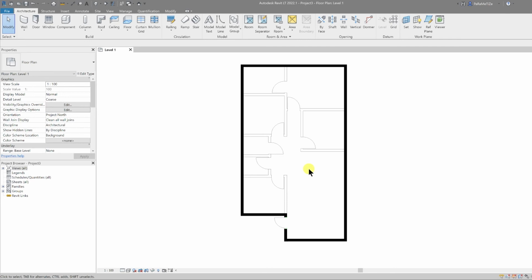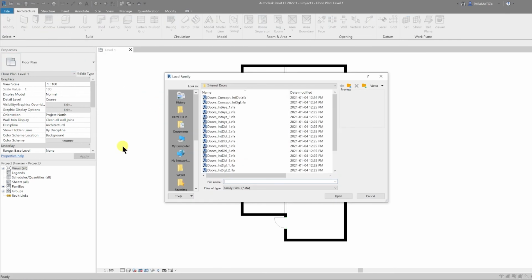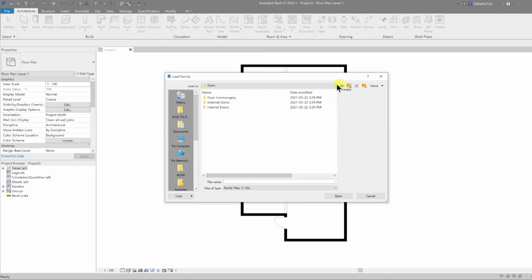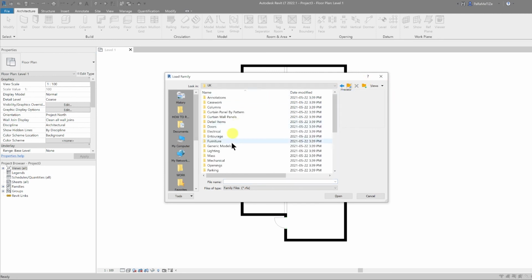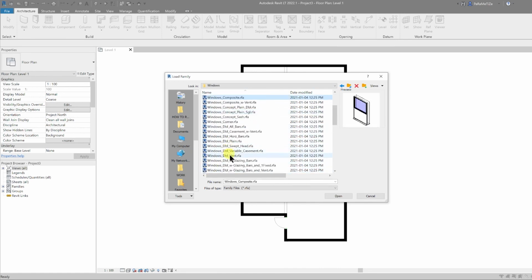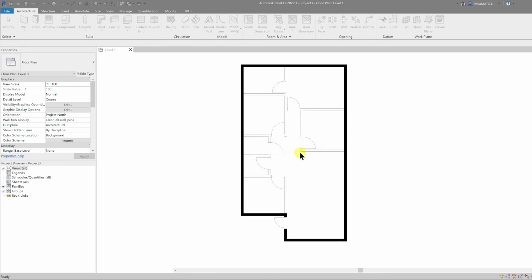Okay, now I have some doors in place. Let's do the same for windows. So I'll go to load a new window family, go up in my folder hierarchy, scroll down to windows, and then I can select one of the windows and then hit open.